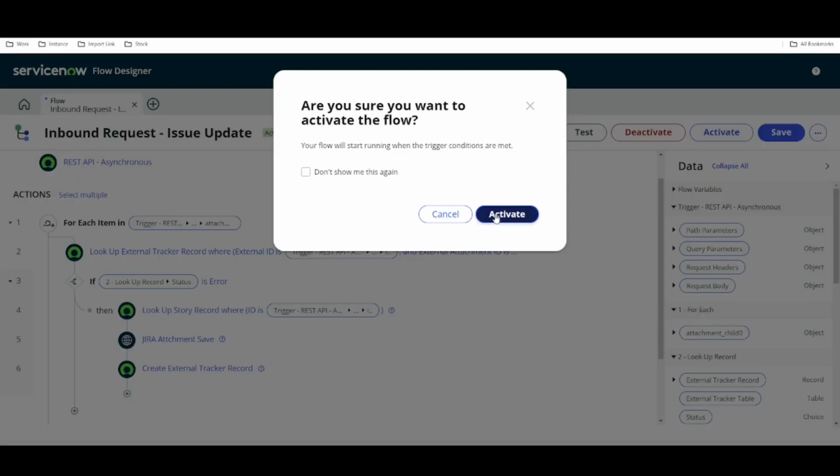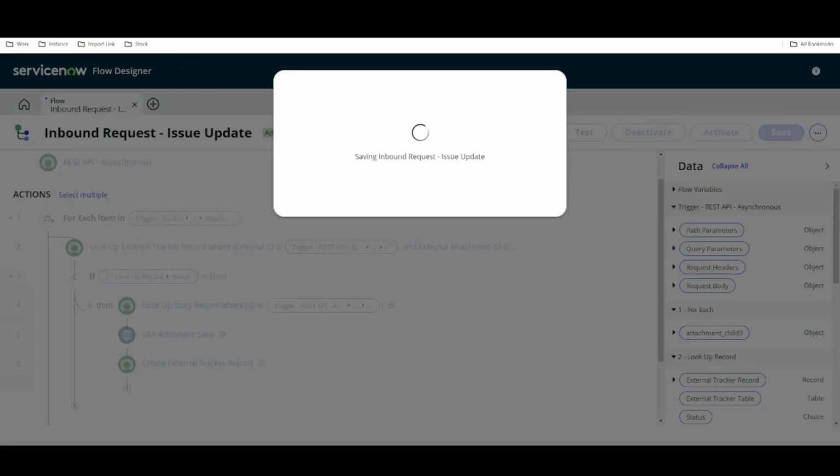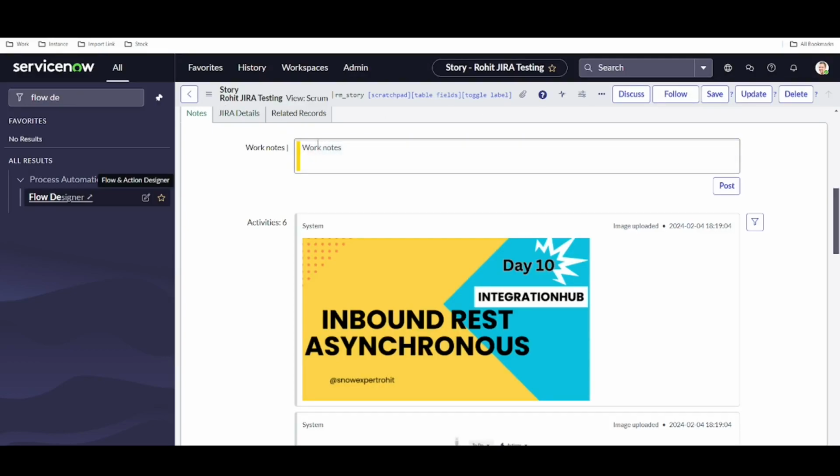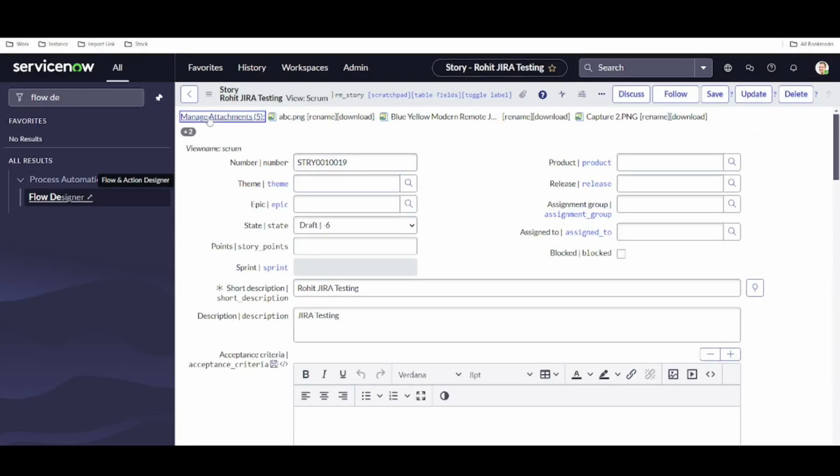So let's activate that. And I'm just removing all these attachments from here at that moment.